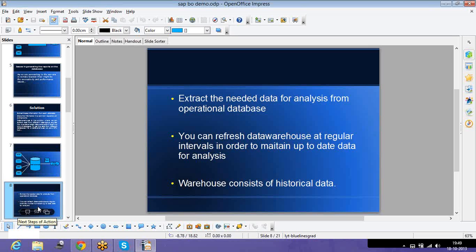For further data analysis, the next point is that it would consist of historical data, either 6 months, 12 months, 8 months, 1 year, 2 years, 6 years, or 10 years of data would also be there in this data warehouse.